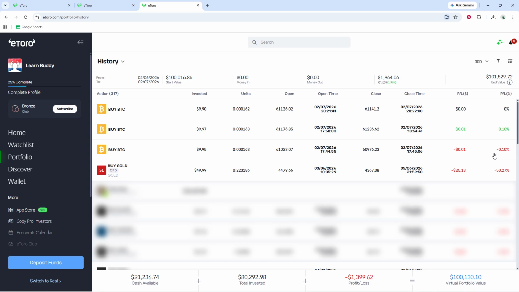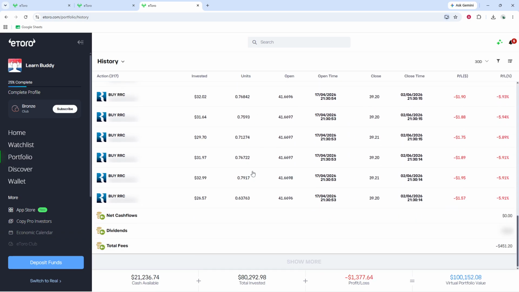Next, scroll down to see additional portfolio activity. In this area, you may find sections for net cash flows, dividends, and total fees. This gives you a fuller picture of your account beyond just individual trades, which is useful when you want to understand your overall movement of funds and costs.